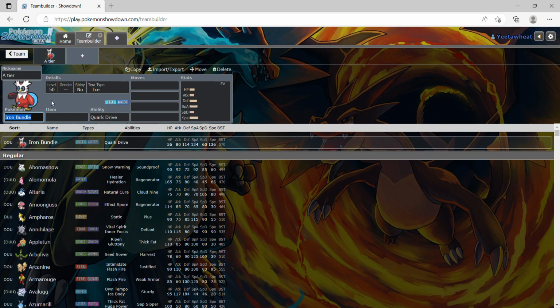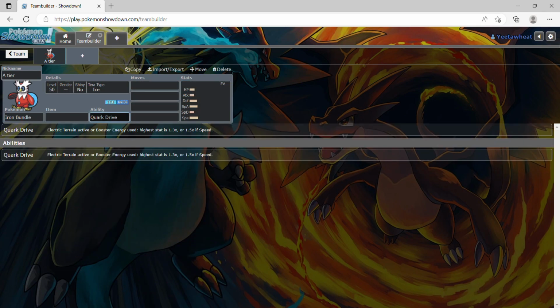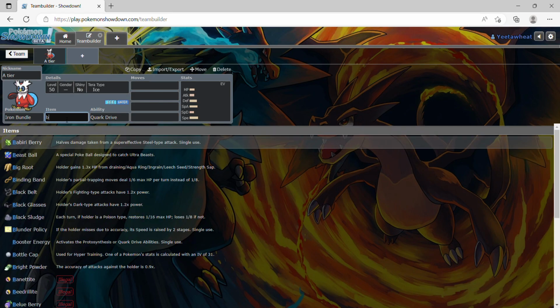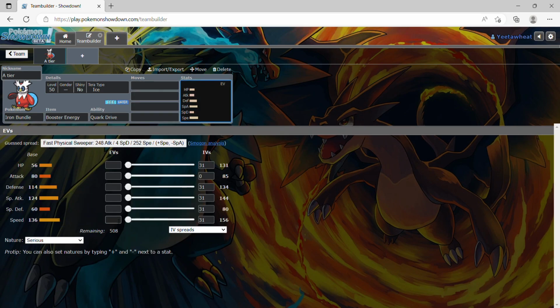And you're probably wondering, well, what on top of this? It gets Quark Drive. You're probably wondering, but Electric Terrain isn't going to be used. And you're right. If you're running Electric Terrain on your team, I'm going to judge you. I'm going to be honest, I'm going to judge you. But Booster Energy is so good. So good. Because I can run Booster Energy with, like, max speed.